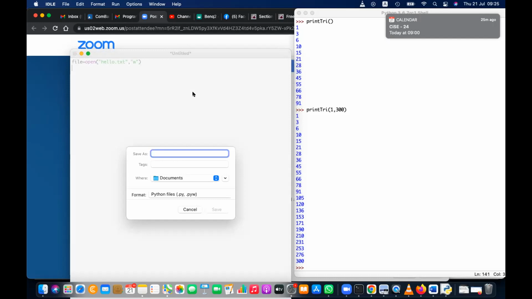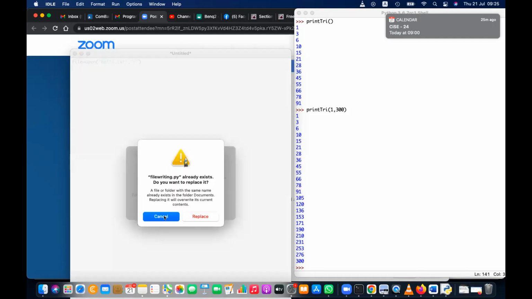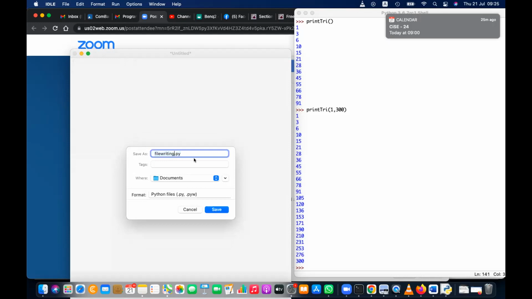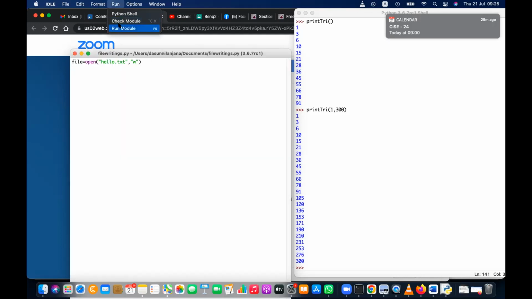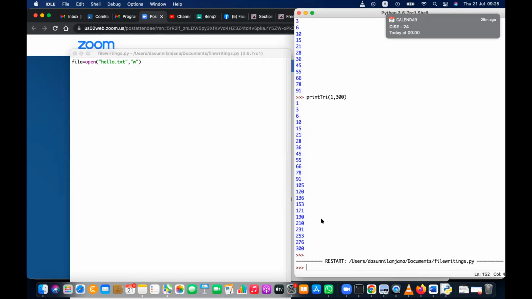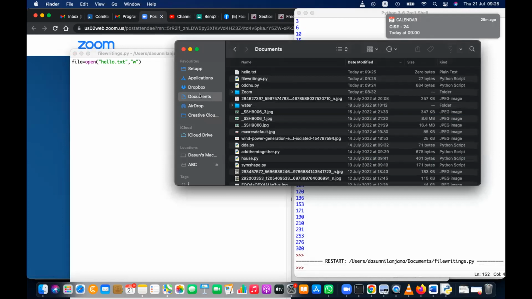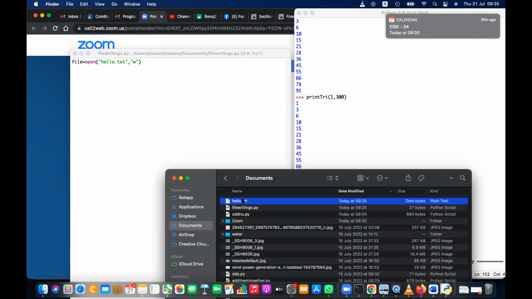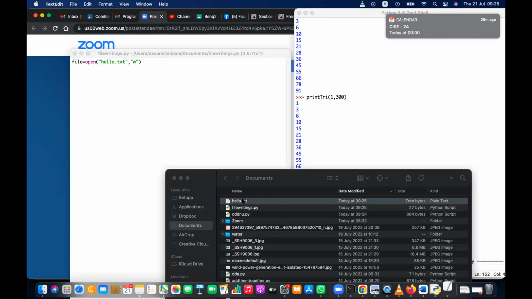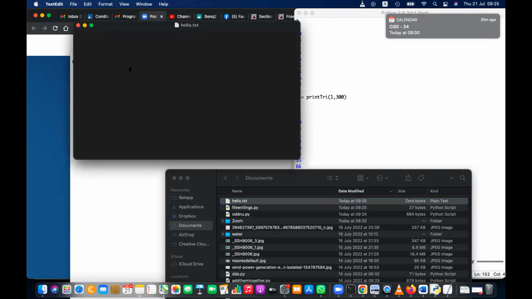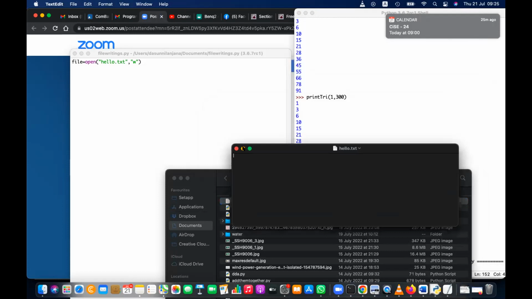Say this is file writing.py. I have already got it there. So let me run this. When you run this, you can see nothing happens. But if you go to the location where you have saved these files, you can see the hello.txt file which is created for you. That is an empty file. Nothing is there.